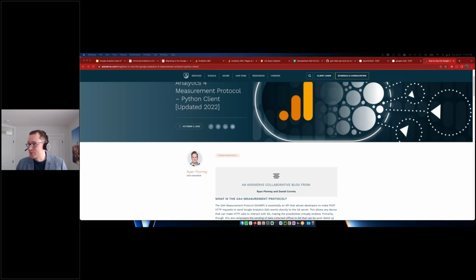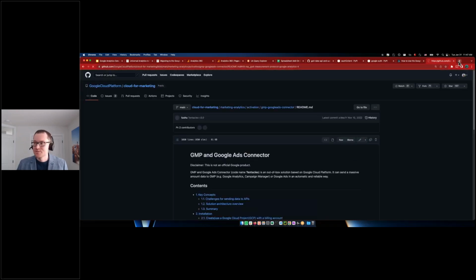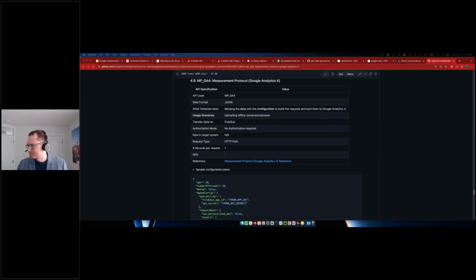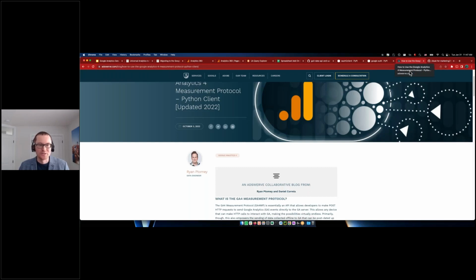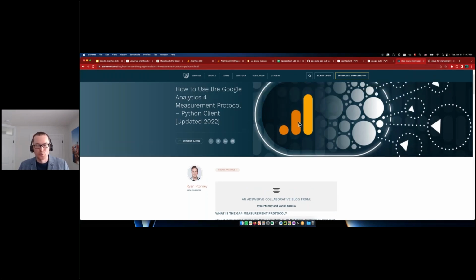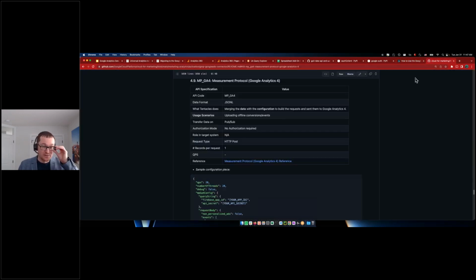Another tool you can use to send data to GA4 has a long name, it's called GMP and Google Ads Connector, but it's also called Tentacles. And Tentacles can send data through to a variety of endpoints, including GA4. So to send data, you can use GA4 measurement protocol. Well, they both use GA4 measurement protocol, but you can use the GA4 measurement protocol Python library, or you can use Tentacles.